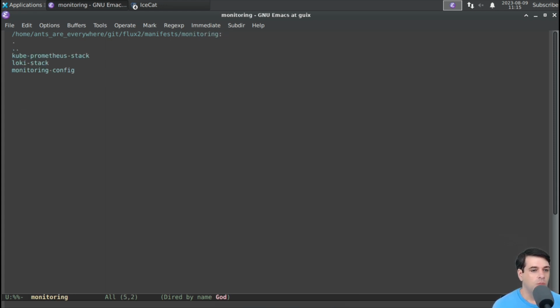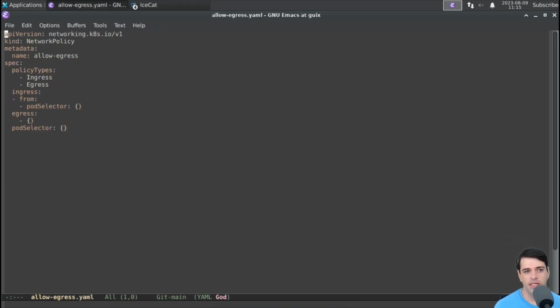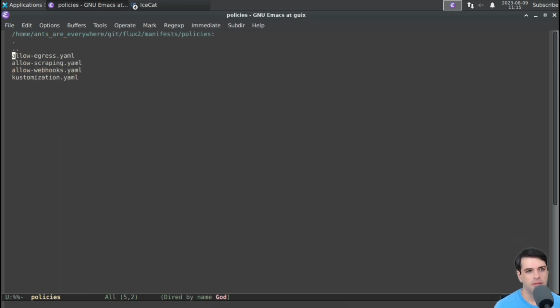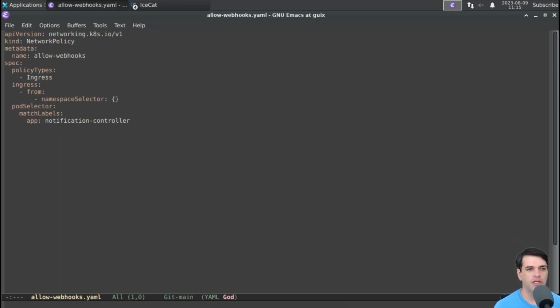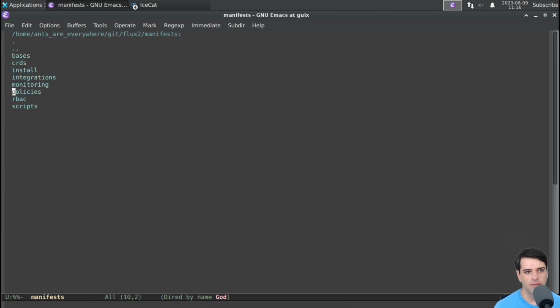And what else? Monitoring is using Loki and Prometheus. All of that's fine. We have different policies defined, like to allow egress. And I guess the idea is you can import these if you want to use customize to add these policies. So customize is an overlay approach to writing all of your Kubernetes YAML stuff. So Kubernetes, the game is all about YAML. It's YAML 100% of the time in Kubernetes land.